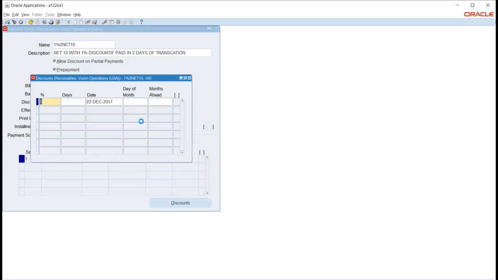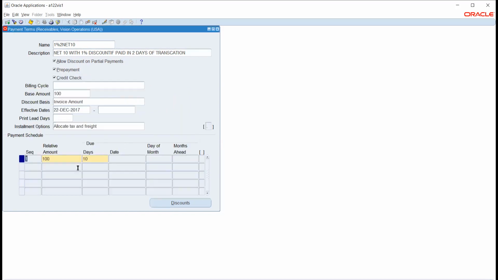Based on this, the discount will be calculated. Here we can specify a 1% discount if this is received within specified days. Most of the cases it will not be date, because date will be used mostly for ad hoc transactions. For the regular transaction, mostly it will be days. So on the given days, we will calculate the discount and apply it to the transaction, and the customer will get the discount.